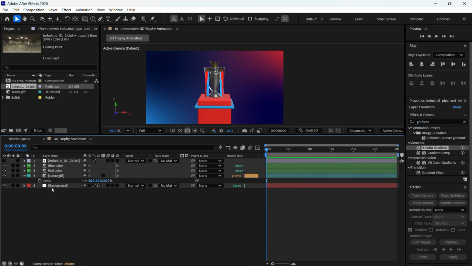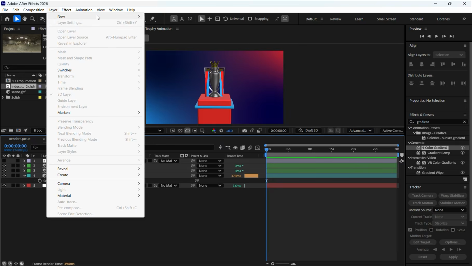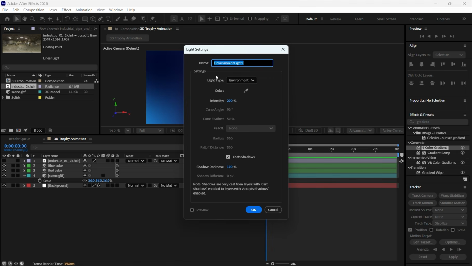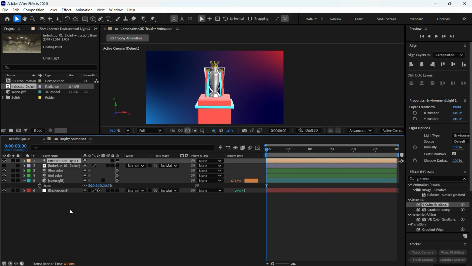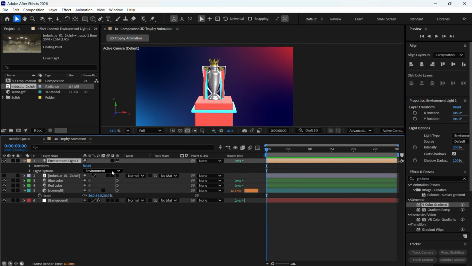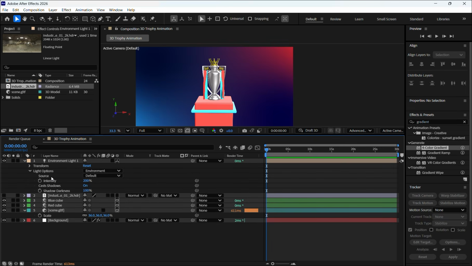source. So for that, let's add a light, go to layer and go to this new settings, and inside this you'll find this light. Select environment light and click on OK. So now you'll see this light is immediately visible here. And now what we'll do is in this, we'll go to light options. Inside light options, you'll find source and select the industrial pipe, which we have selected as HDR image. And now you'll see this same color style will come here as light.